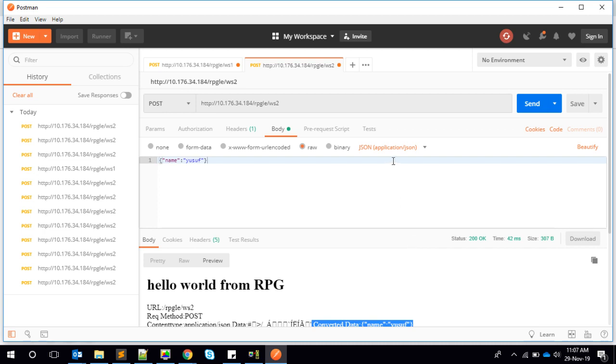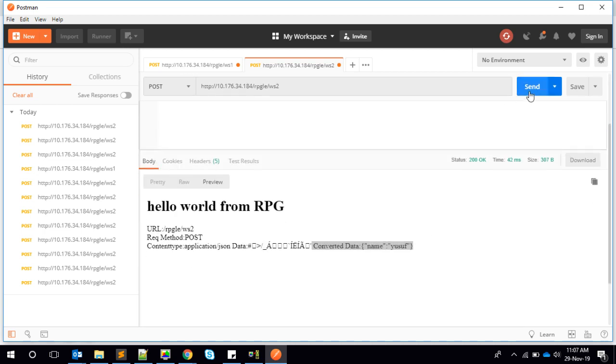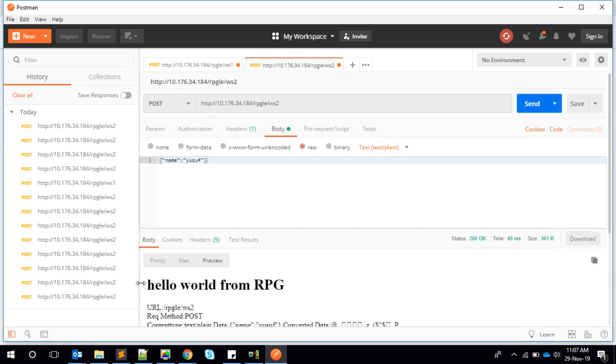But now the point is, assume I change it to plain text and send. What is happening? The actual data is correct, but the converted data is wrong. So what you need to understand is you need to use this translate method only for content type application/json. Now how to handle that? By this time you already know, right? We are able to get the content type also in the program, which in this case is text/plain.